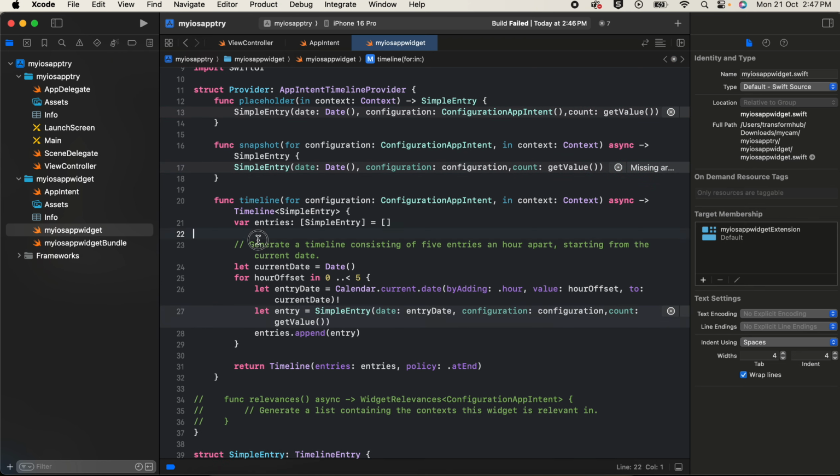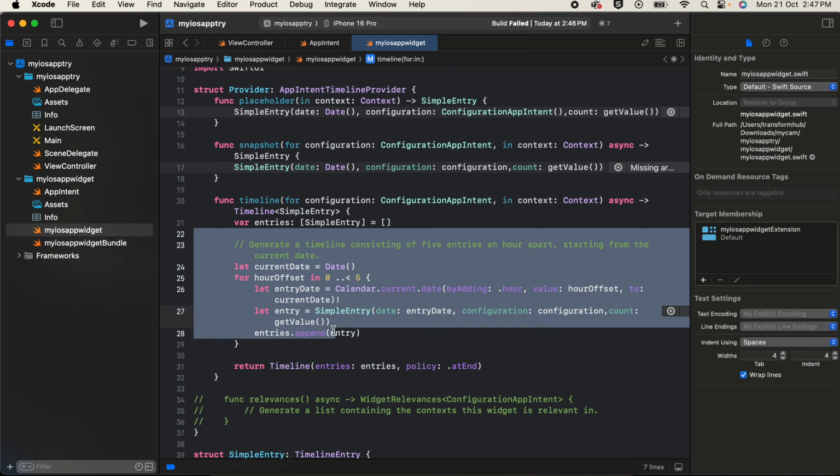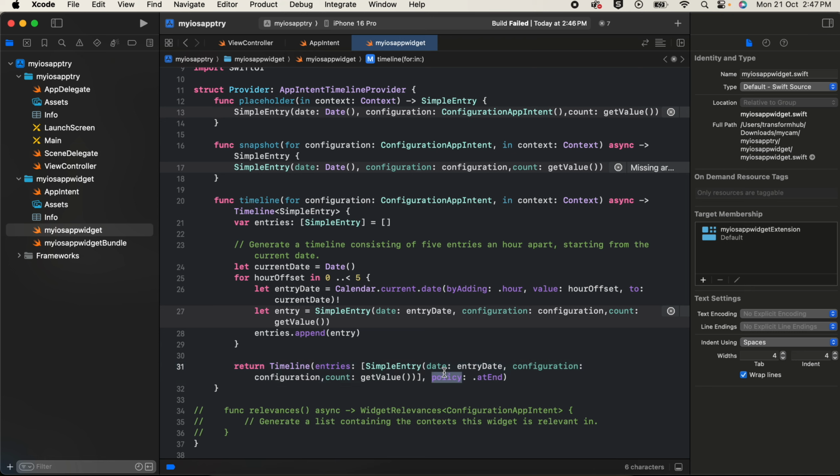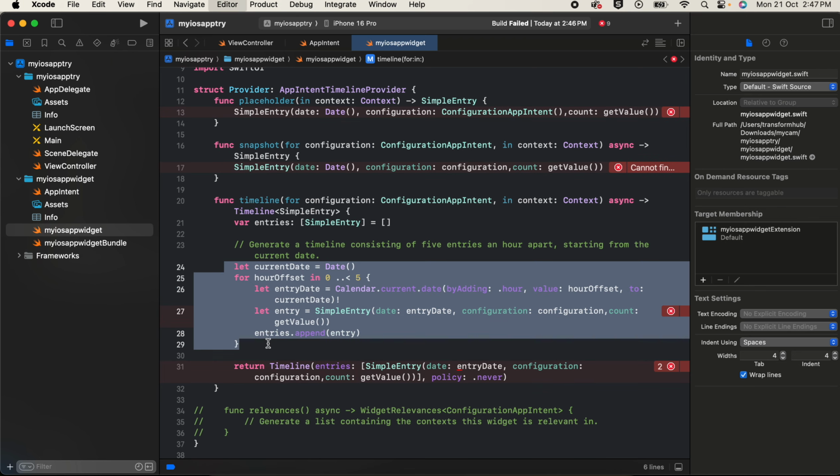Now here if you see, they have generating this time logic, which I don't really want. So what I can do is I can do something like this. I will remove entries. I'll just copy this. I'll paste it over here. I don't want to update that widget automatically, so I'll just do it as never, because we have a button, the user will click on it, that will update our widget. And I'll just comment all this out.